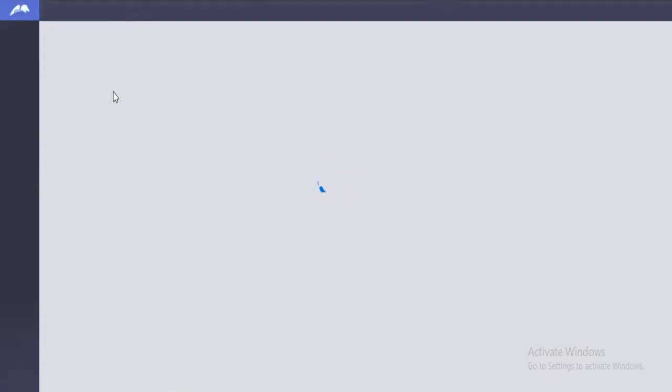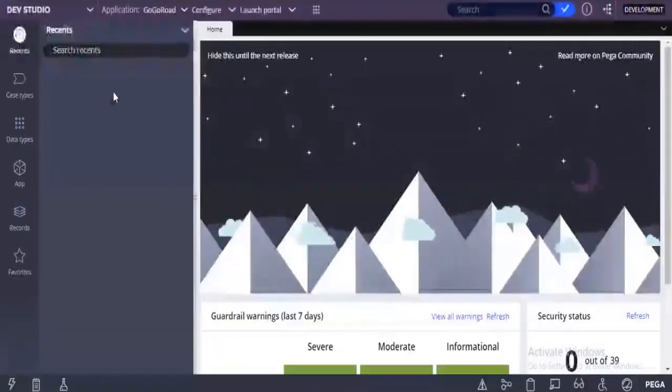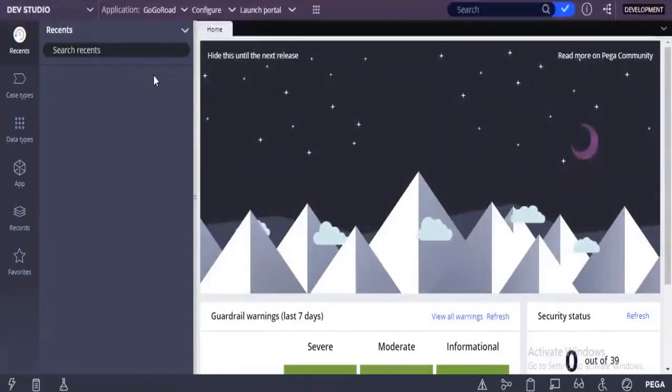Now, what we are going to discuss today is sections. Sections is a UI component, that is, a user interface component. Let me show you where you can see. You can see all the things which we have created.